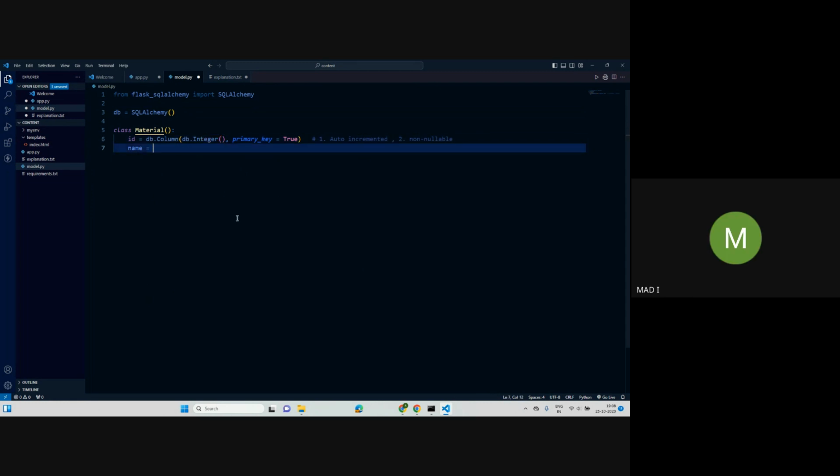What would be the name of the database? Like in SQL, we used to name the database. I'll come to that. Currently, we are just creating the class. Later on, when we configure this with the Flask app, then we'll come to naming the database. This class Material that we are creating is an entity in the database, that's a table.